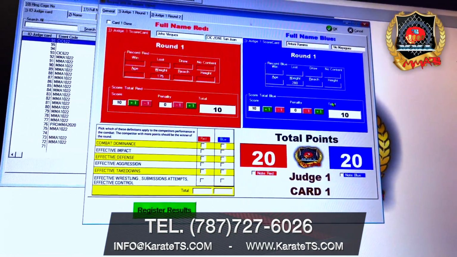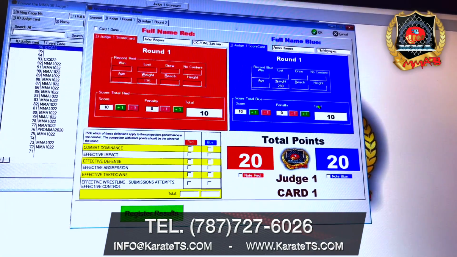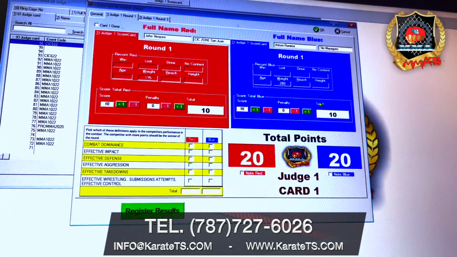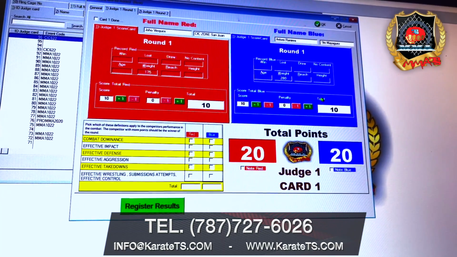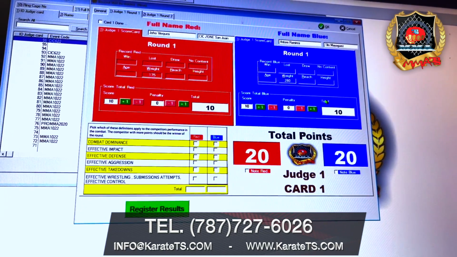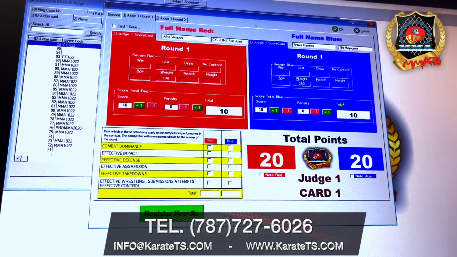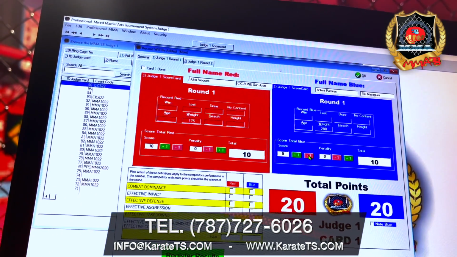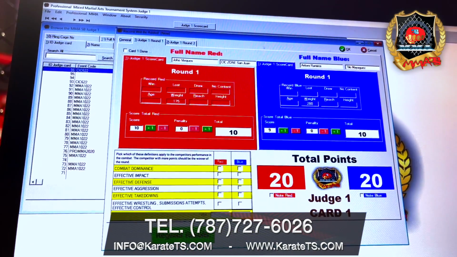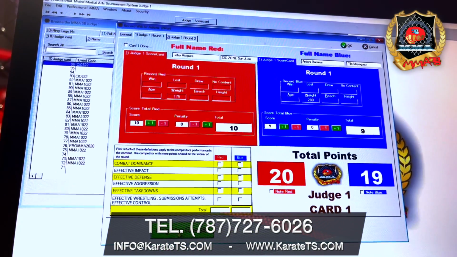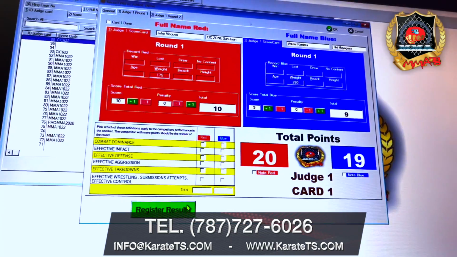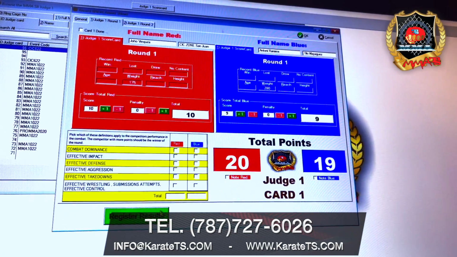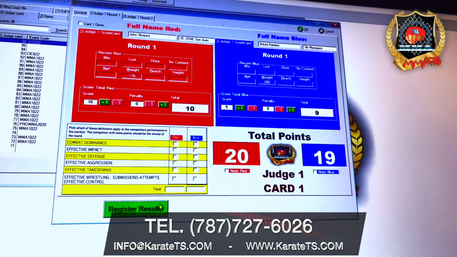So what we can do here is go and pick the first round. Let's take one judge first so that we can go computer by computer. This judge will pick the winner of this combat, right? He can do it in either of 2 ways. One way, he can just pick it on a whim. He just saw the fight and thinks that the person won. He just subtracts a point and gives the winning point to the other competitor by leaving it at 10. When you click register results, you see the results showing on the screen.